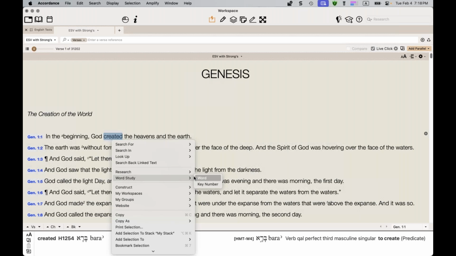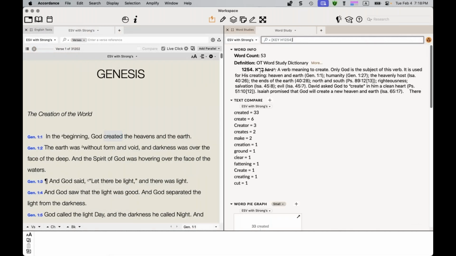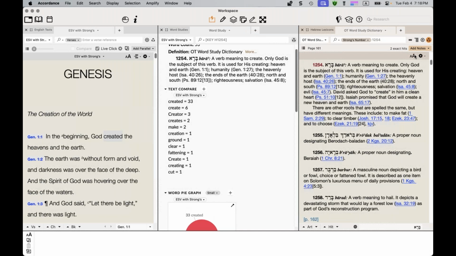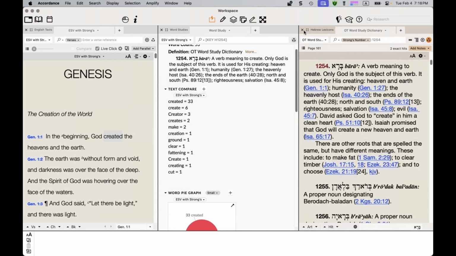But what's really powerful is I can perform a word study on a key number as well from an English text. And so if I click on key number, then here we go. My word study report has been generated on this key number. Here I've got the word count, so I can see how many times the word is used. I get a dictionary entry. In this case, I've got the word study dictionary. It's given me a brief definition of the article, and then I can click on more if I want to and go to that entry.